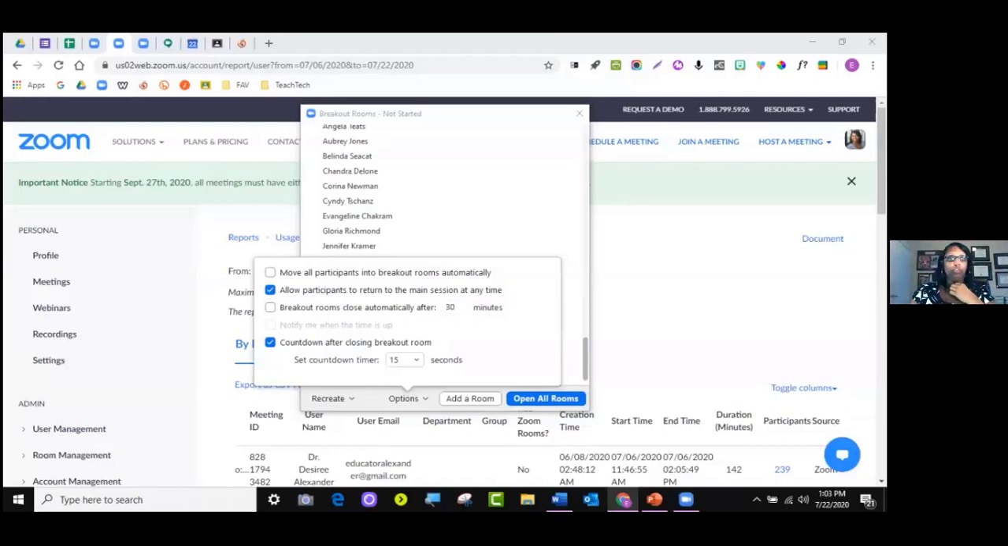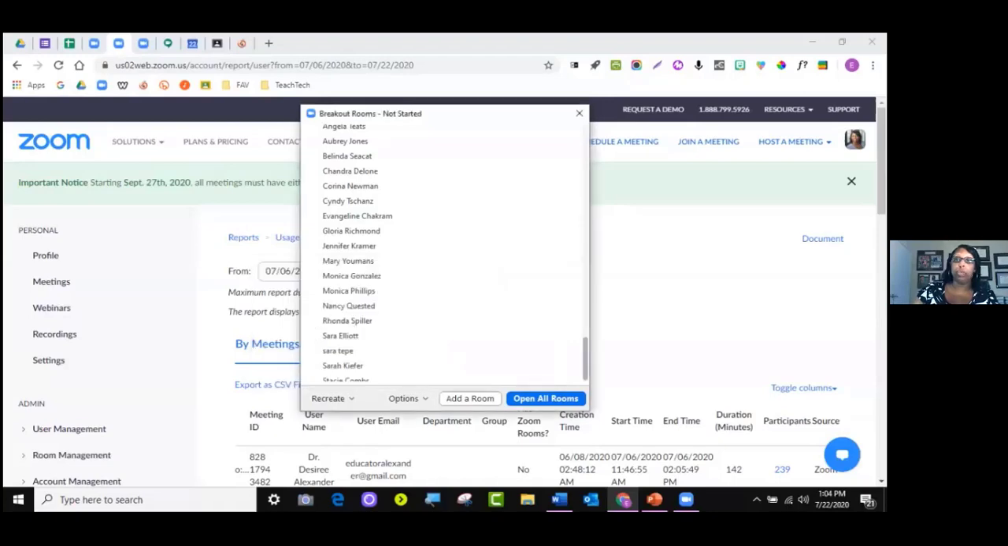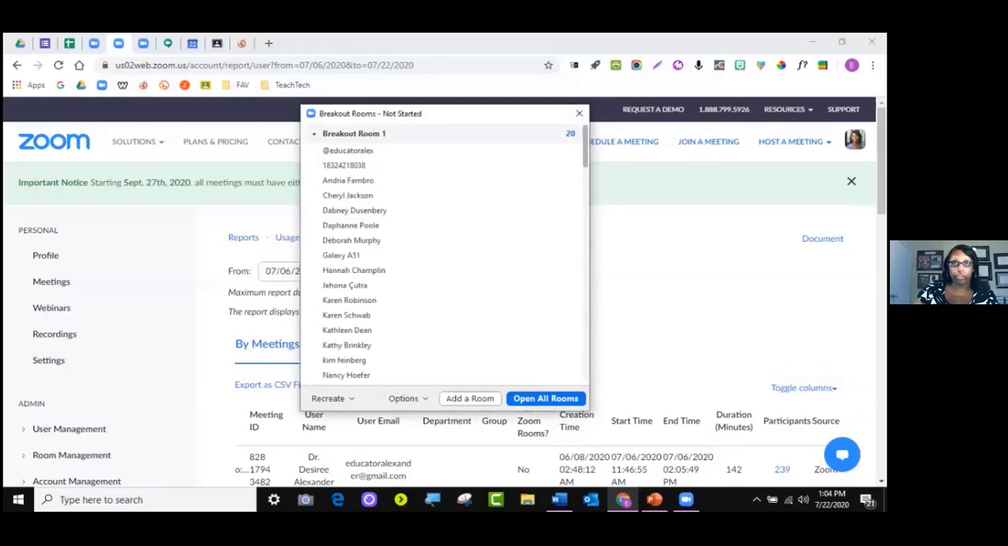And then move participants automatically. I wouldn't suggest that, but you can, because some people don't click join, so it just won't give them that option. It's going to force them into the breakout room. So I probably would use that maybe for students, depending on the age level. I haven't used it yet, but I like it. So there you go.